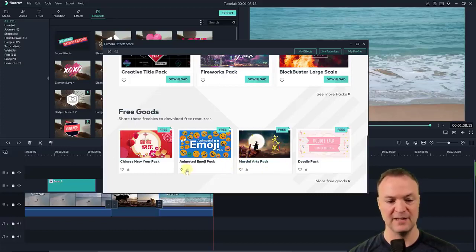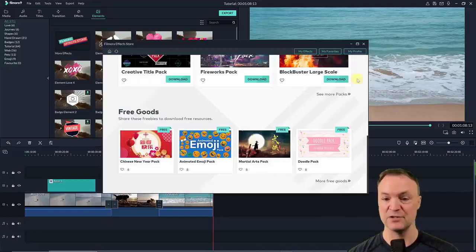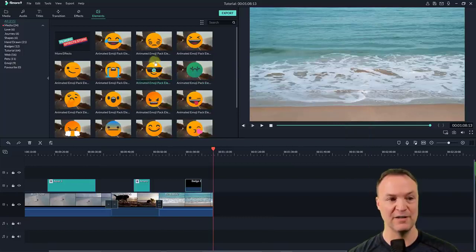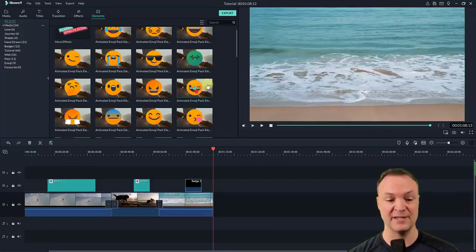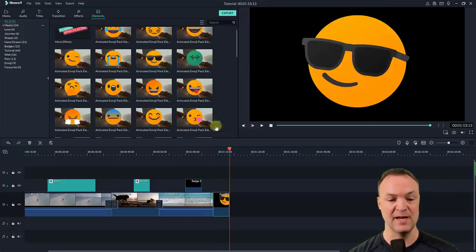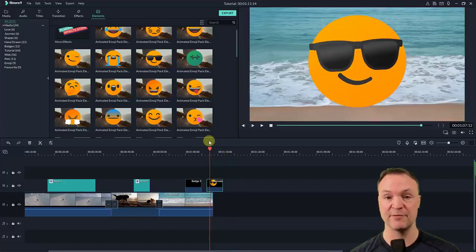So if I wanted the emoji one, I could download it, and it's going to add it to my effects here. If I close out of this, you can see all these emojis in my elements were just added that quickly, and then I can go ahead and add it. Some are free and some you have to purchase, but it gives you a lot of options to add even more to it.